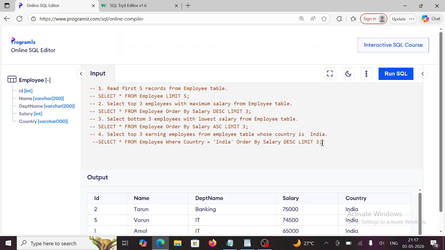Now one more thing, this LIMIT keyword can be used in MySQL RDBMS software. And if you have to use the same kind of concept in MS SQL, there is one other keyword we have instead of LIMIT, the TOP keyword. So that we are going to use.